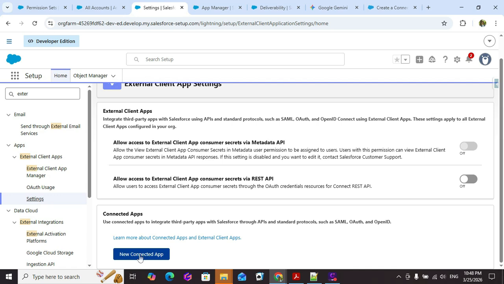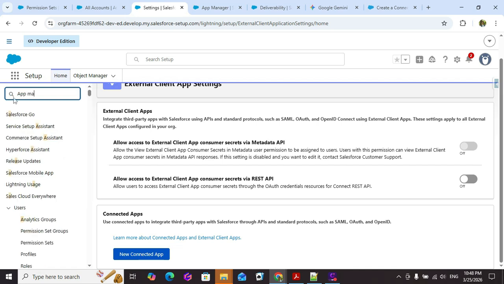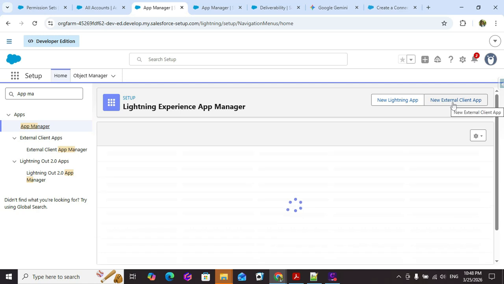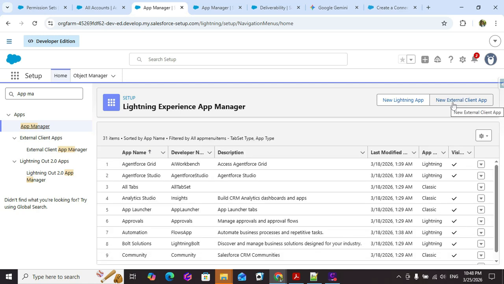Either we can create it from here, or we can create it from the App Manager as well. So if you go to the App Manager, we can see here the New External Client App button, and from this button as well we can create a connected app.